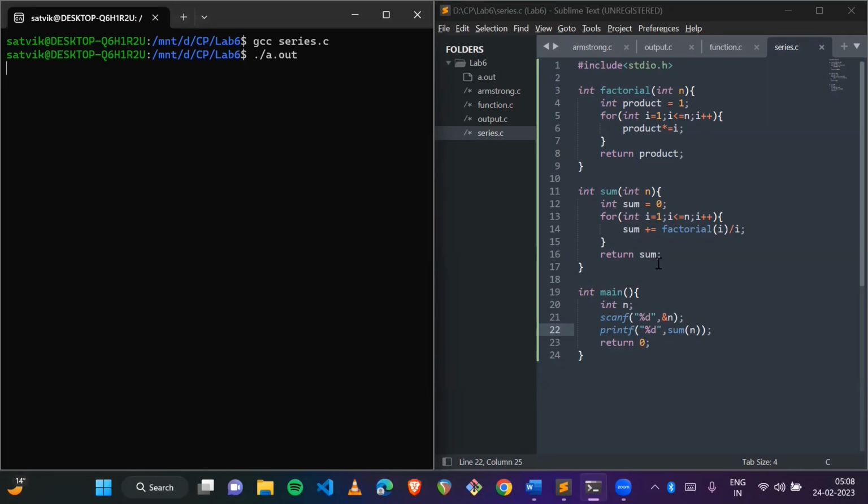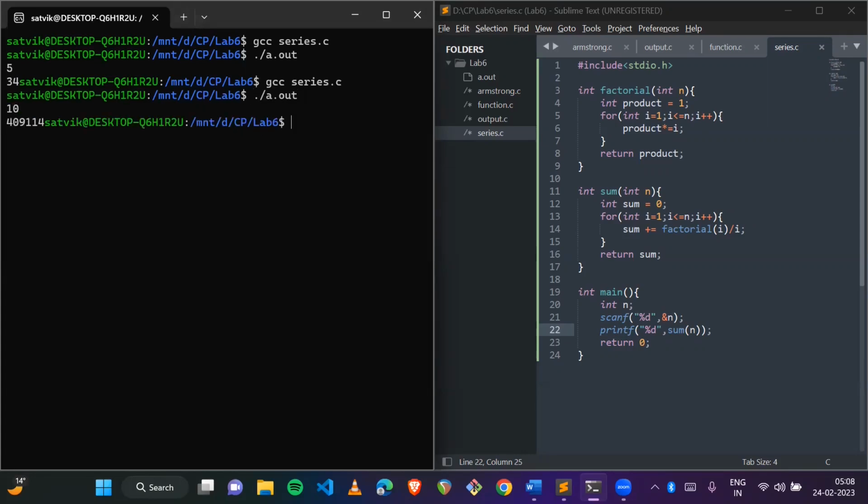So there seems to be some issue here. Oh, okay. So I have to take an input. So this gives me 34. Let's compile it again and now let's use the input as 10. So this gives me this value. So this calculates the series.